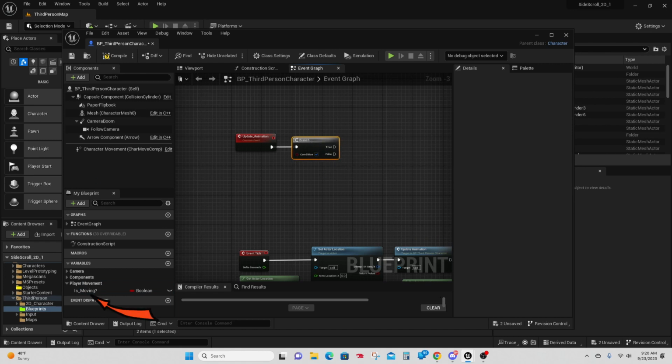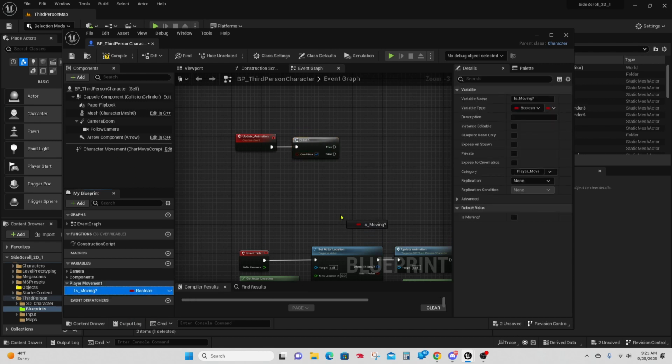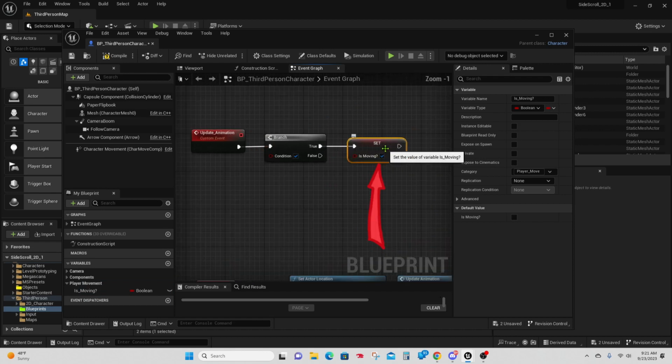Now if we go over here to the left and grab our is moving, we can click on that and drag it out and let go. And then we get an option. Either choose get is moving or set is moving. Get gets the value, set sets the value. And so we're going to set, and we're going to connect that to true, and then click the positive or the yes it is moving check mark.